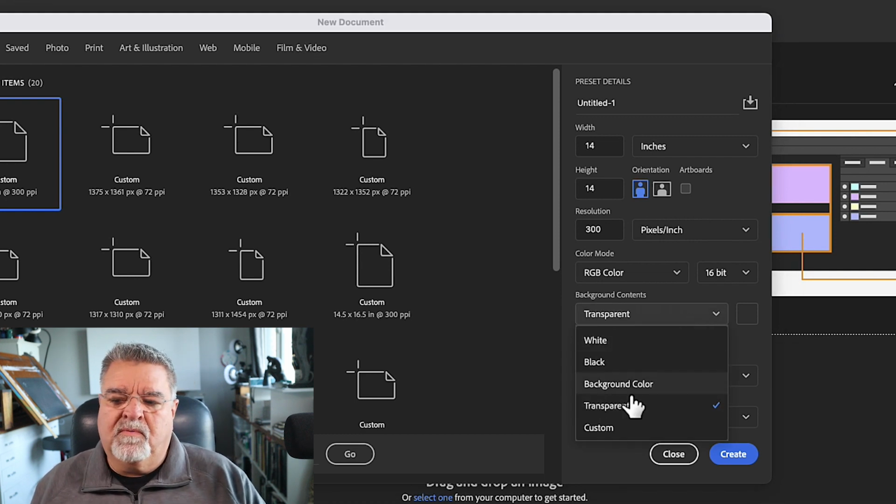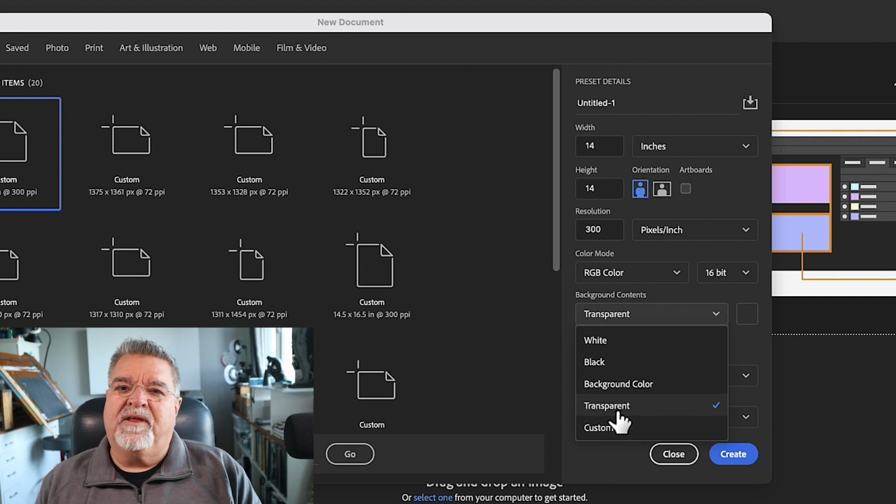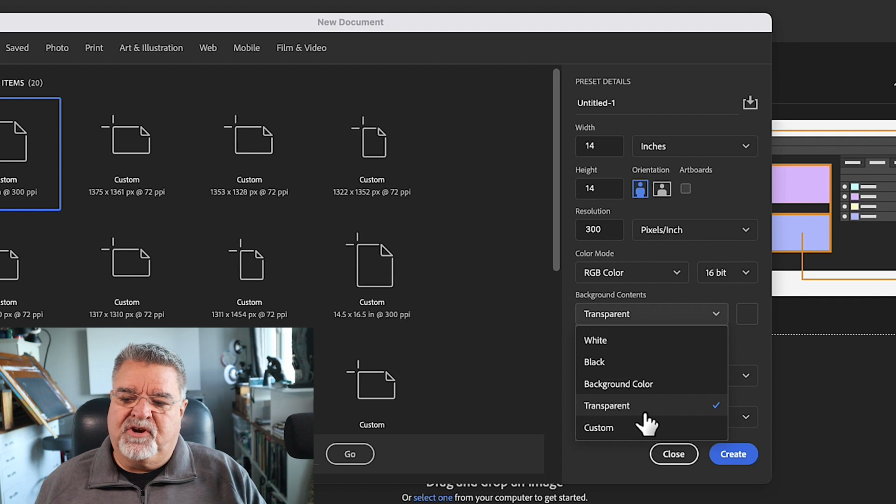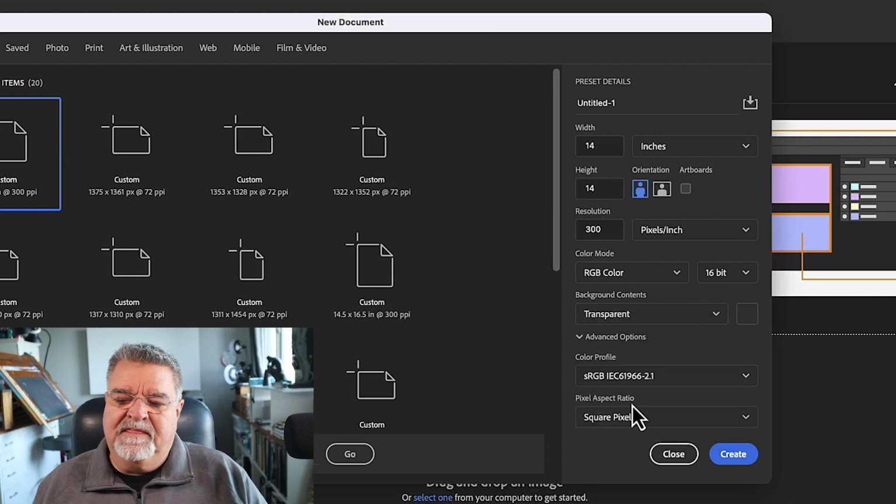Always create your artwork on a transparent background, because if you don't, then you have to figure out a way to remove the art from the background. So it's always best to create the artwork this way from the beginning. It just saves a lot of extra work.